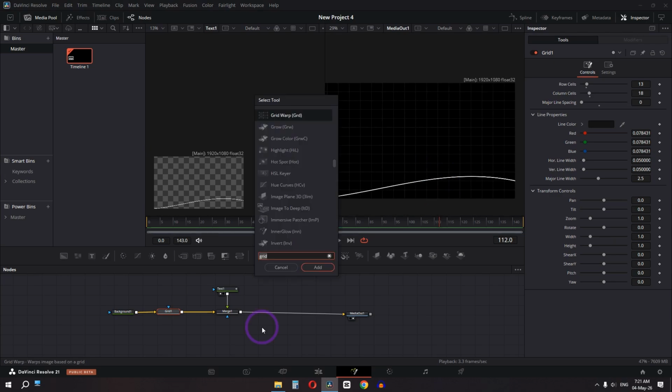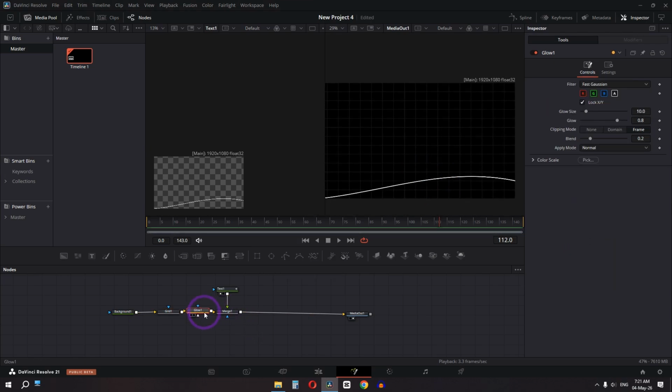Press shift space, search for glow effect, drag this, press shift, and connect this between the text and the merge. Select the glow, increase the glow, and increase the size of the glow.